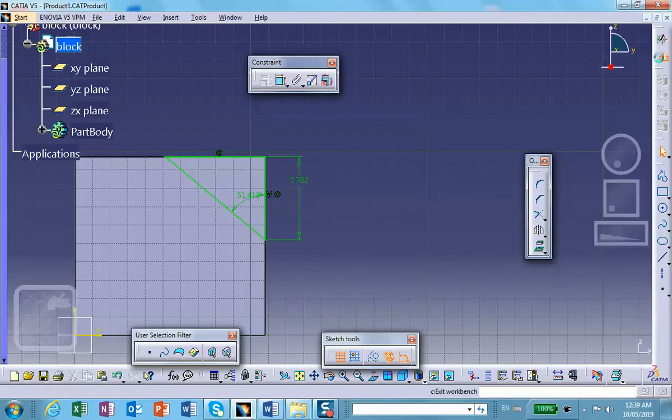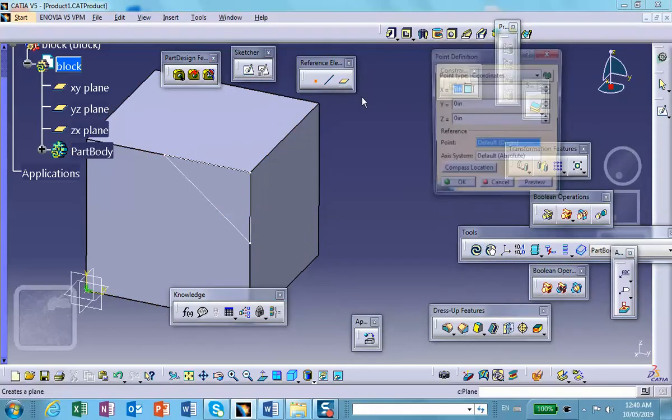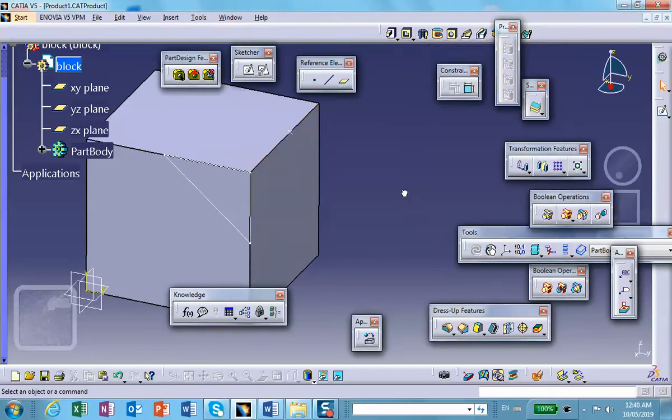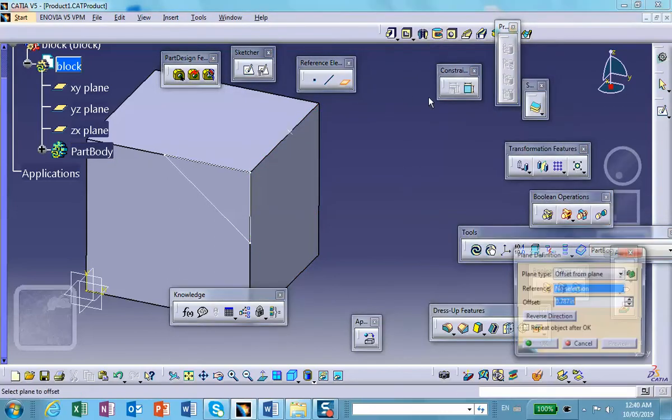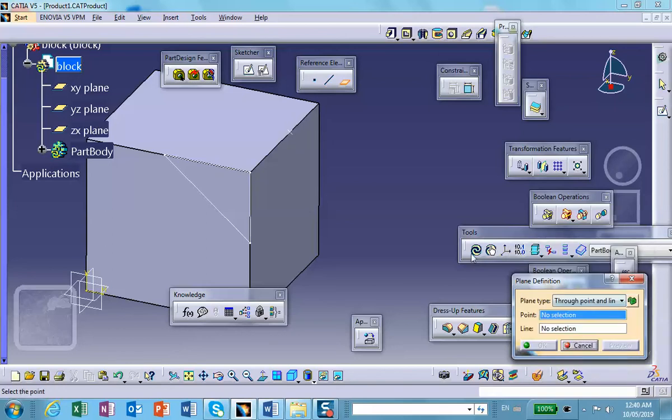Exit. All right. Now I'm going to create a point on that edge, and then a plane through that line and that point, and then split this block. So create a point on a curve, and the curve is right here. Okay, something like that. The location of it doesn't matter. Eventually, we have to parameterize this. So a plane through a point and a line: the point is right there, and the line is right there. This is the inclined plane that you see here.